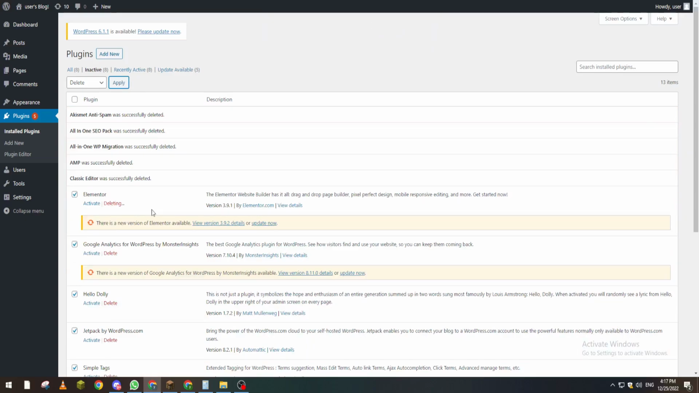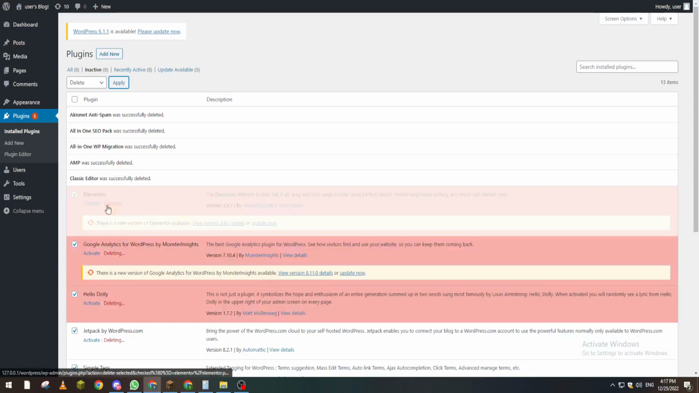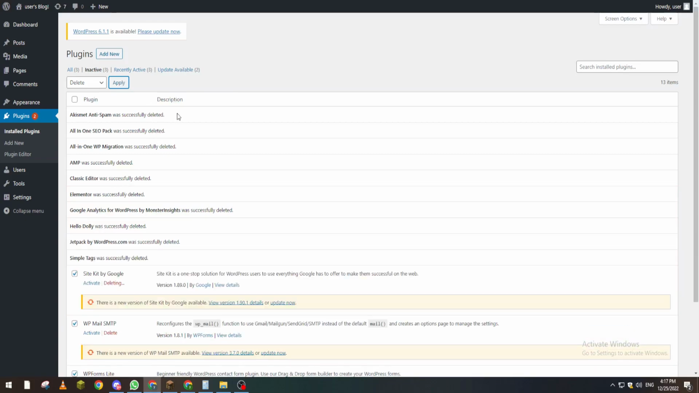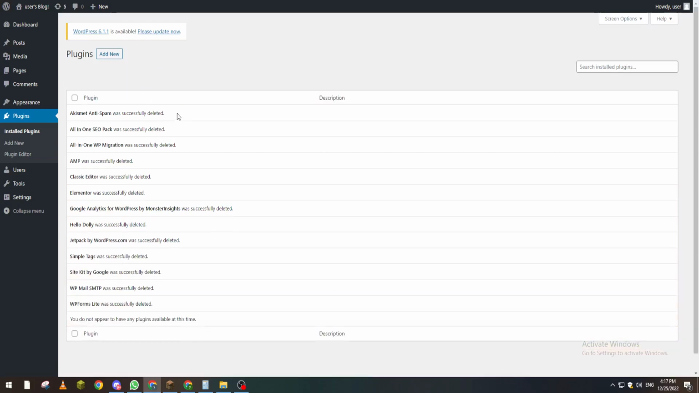As you can see, now the Elementor plugin will take some time, and by the end of the time it will be deleted. The third method is going to your cPanel, and from there you go to your file manager, and you delete all the WordPress files, and that's it. You'll be deleting your cache, your data, and everything.